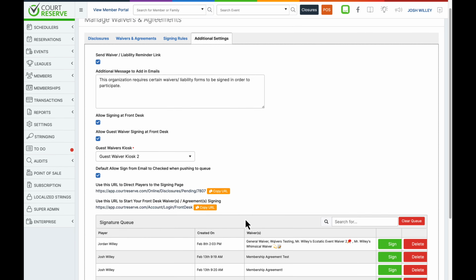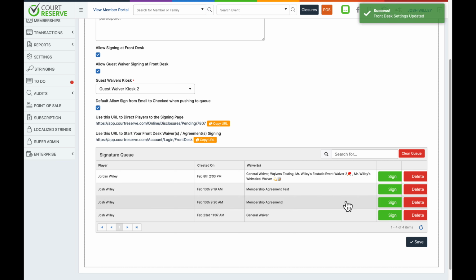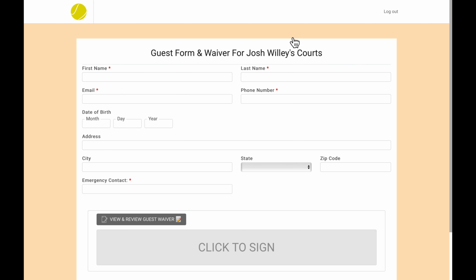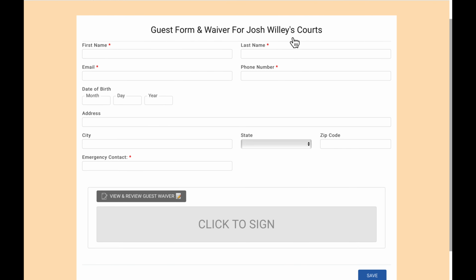So once I hit save changes on the additional settings page, we can go to the front desk URL, and here you are going to see a guest waivers button on this page. When we click on that button, we are going to see that same guest form that we had filled out on that kiosk. And with that, we are going to see all of the different waivers that we had also included on that kiosk setup.